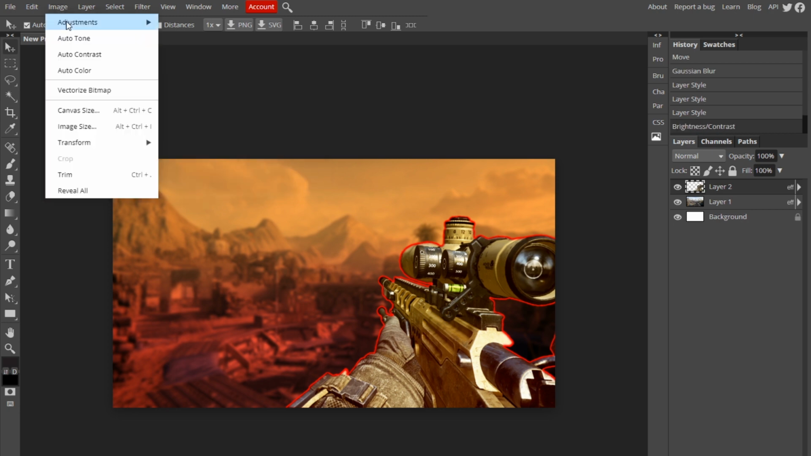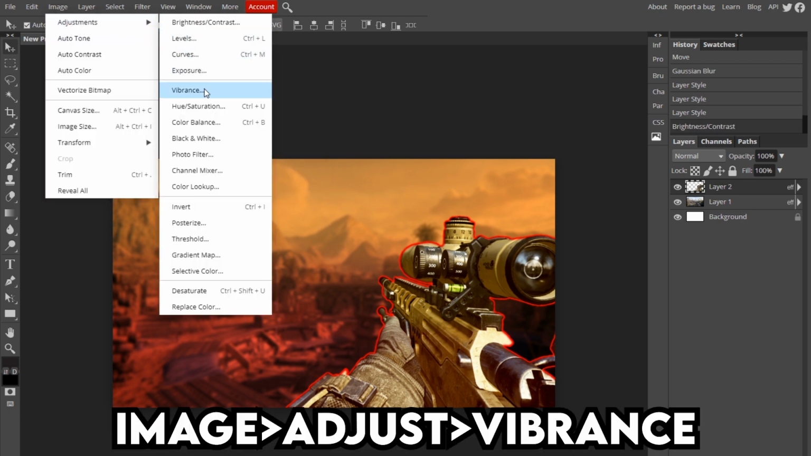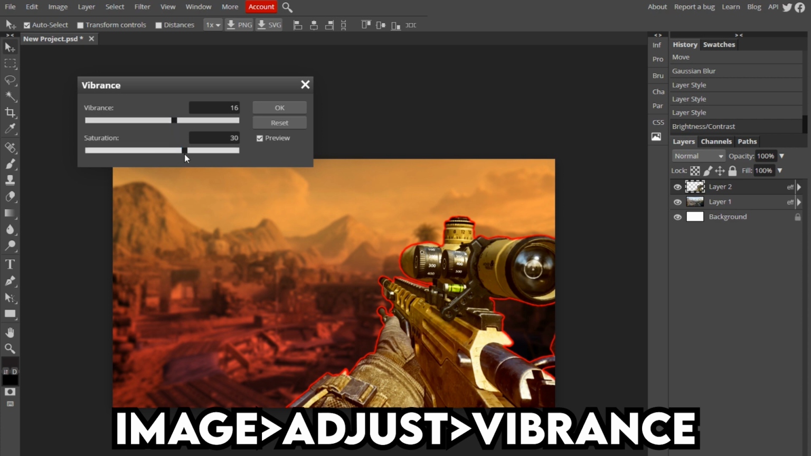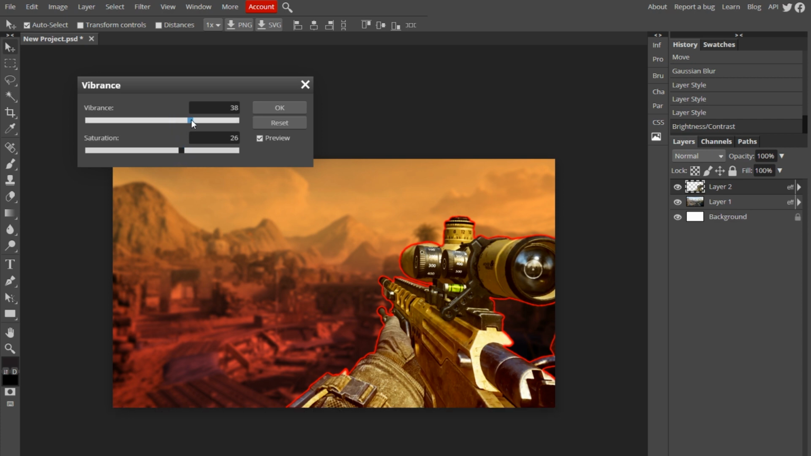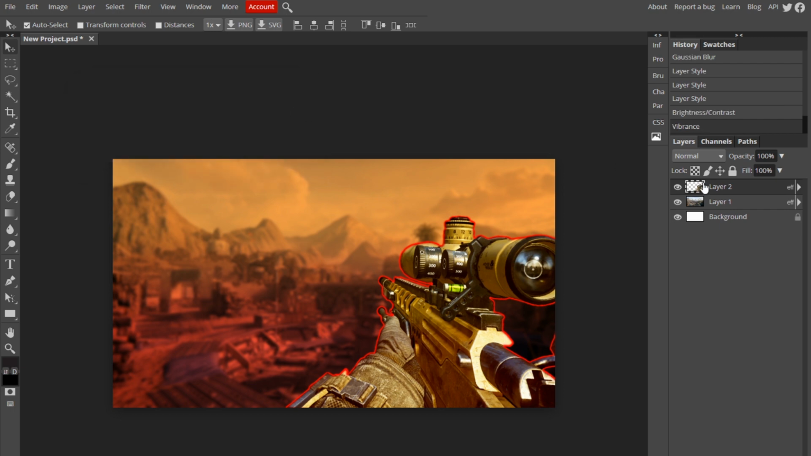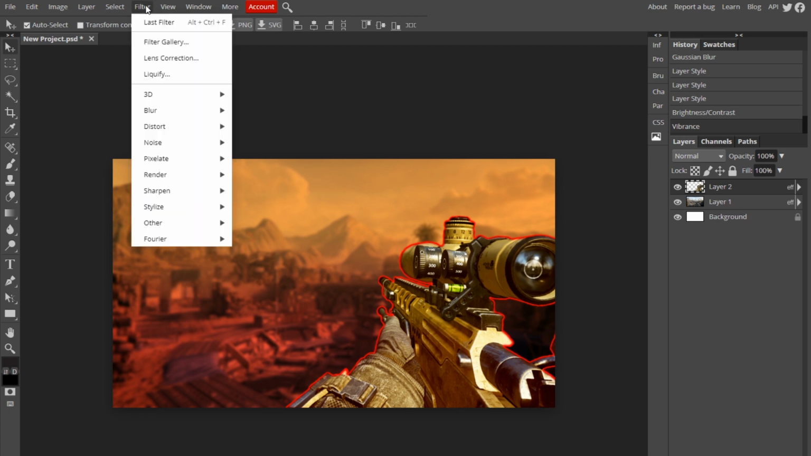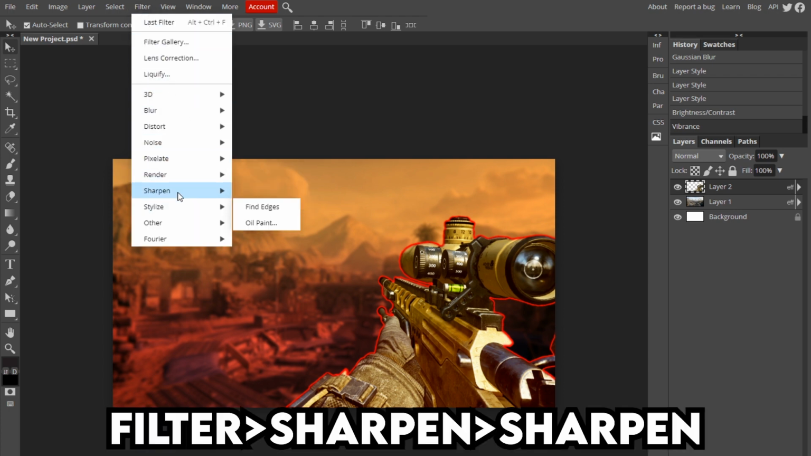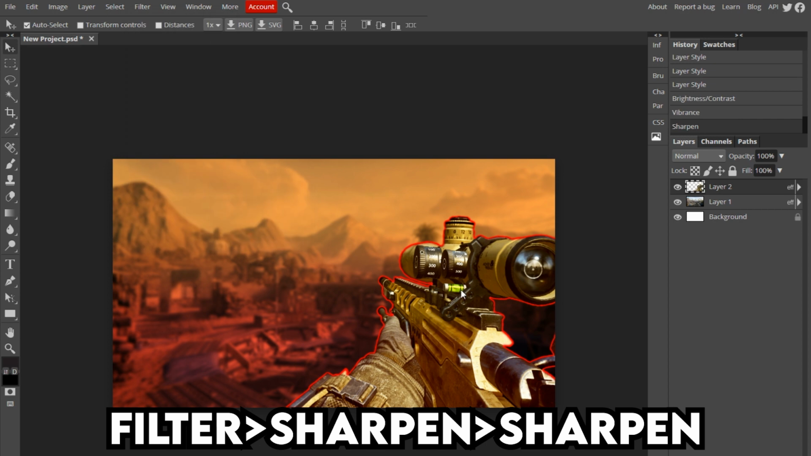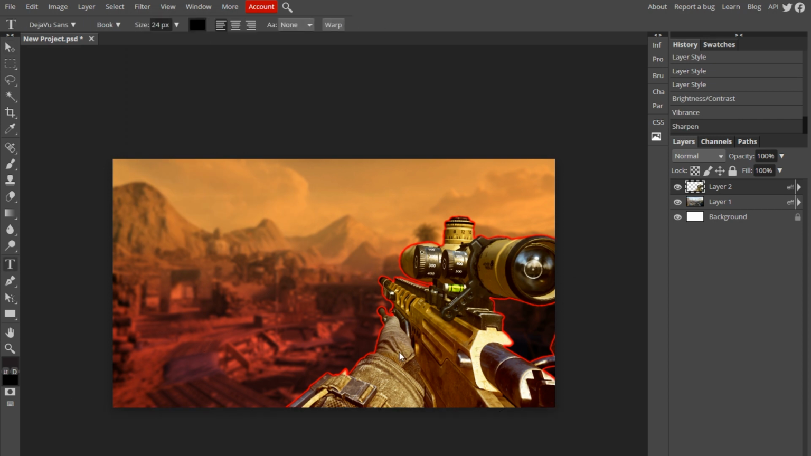And then I'm going to go up to image, adjustments, vibrance, and turn this up to about 6 vibrance, 26 saturation. And let's see, I can sharpen it by going up to filter, sharpen, sharpen, just to make it stand out a little more. All right, so now I'm gonna add some smoke.